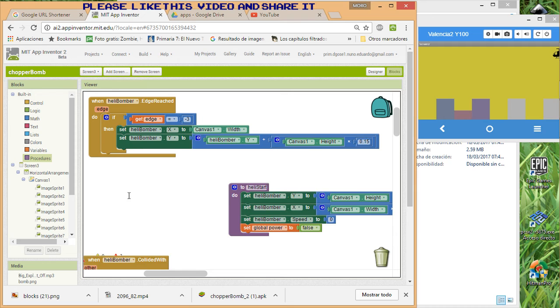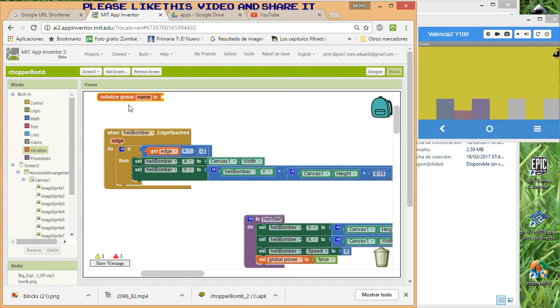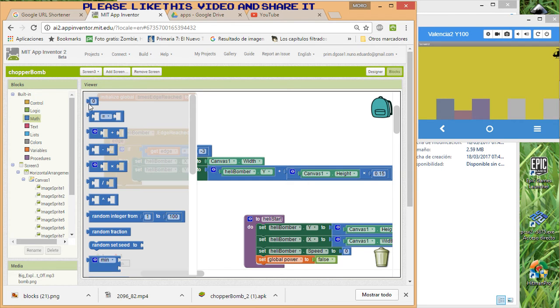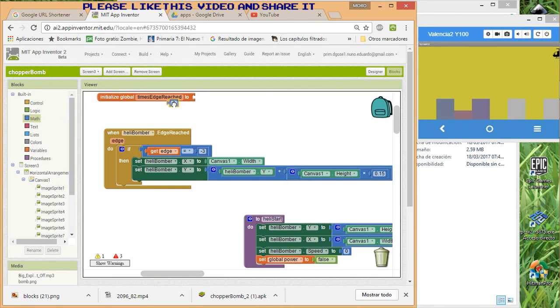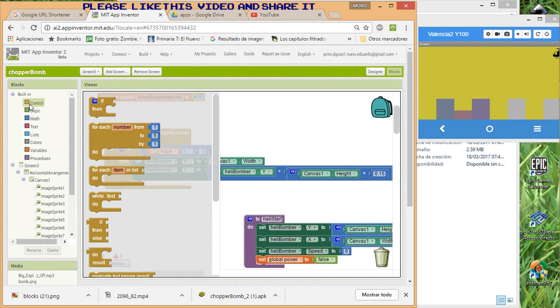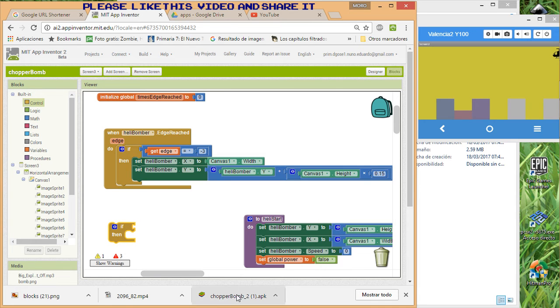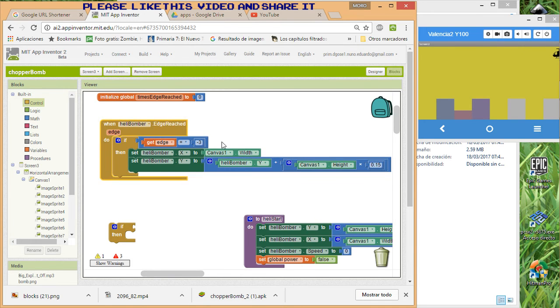So to do that, we can create a variable, and we're going to call it times edge reach. So how many times we have reached the edge? We're going to set it to 0, and then we're going to use an extra condition. The first condition says when you get to the edge, on the left side, that's the -3, remember, the edge on the west.